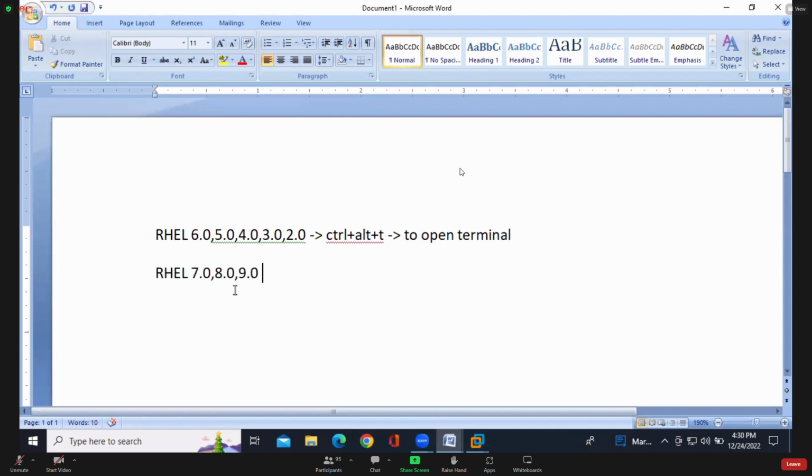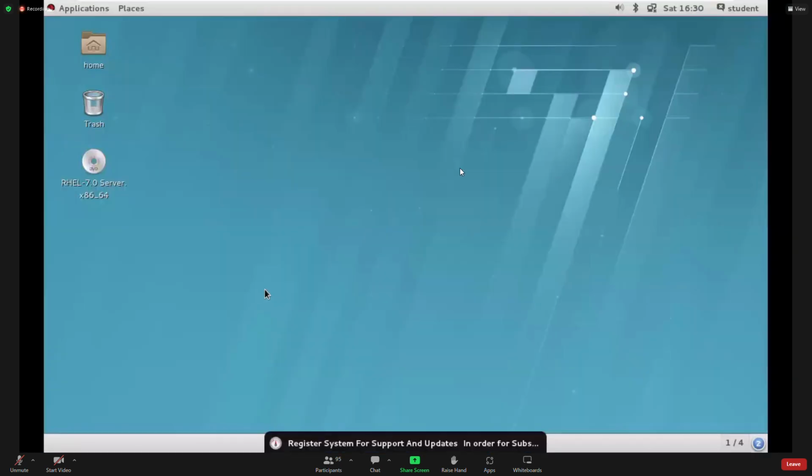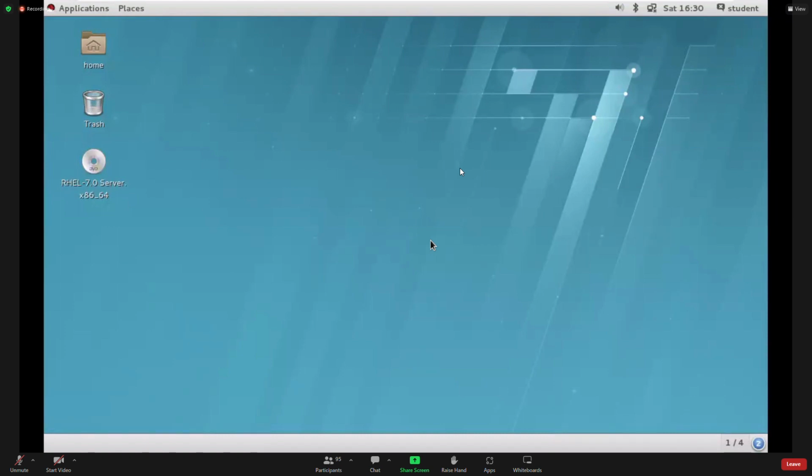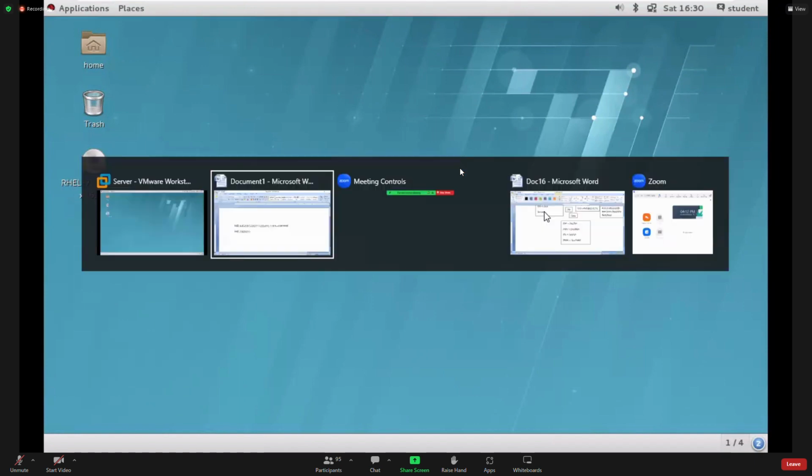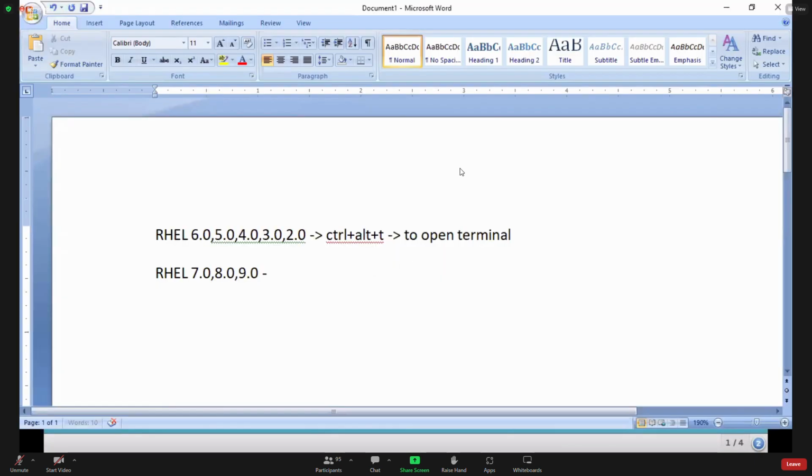Right. So let's see here. I'm using Control Alt T. I'm unable to open the terminal here. Control Alt T, I'm unable to open here. Okay. Because here the shortcut got changed. So how do we need to open the terminal in new versions?